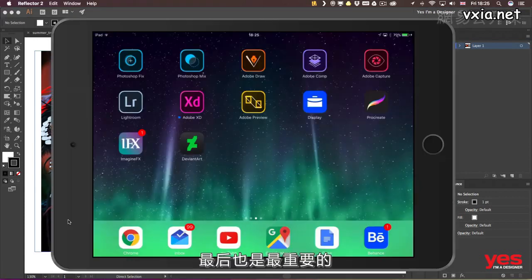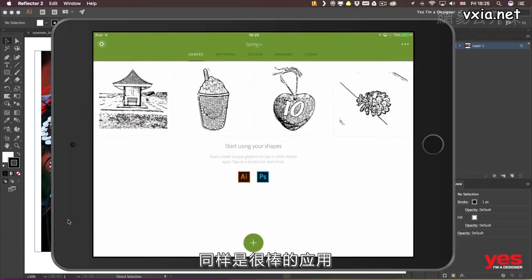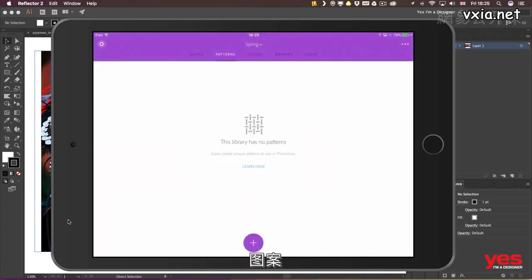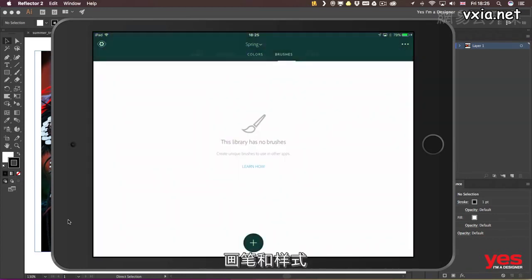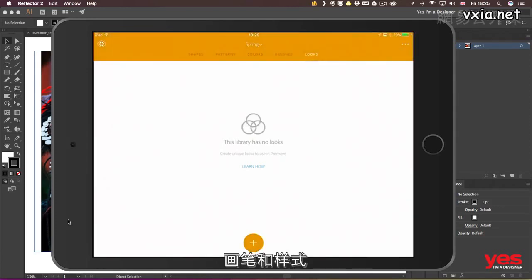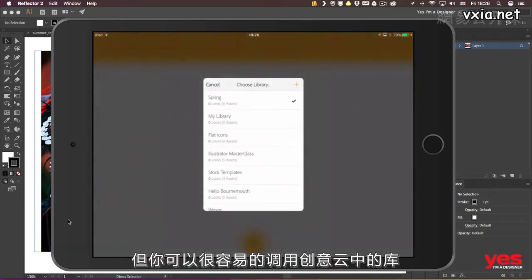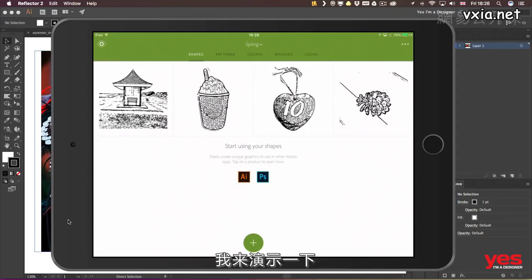And last but not least, let me show you Adobe Capture as well, which is another brilliant application with which you can easily generate assets like shapes, patterns, colors, brushes, and looks. In this current library, I only had shapes and colors, but you can switch between your Creative Cloud libraries easily. And let me just show you how it works.